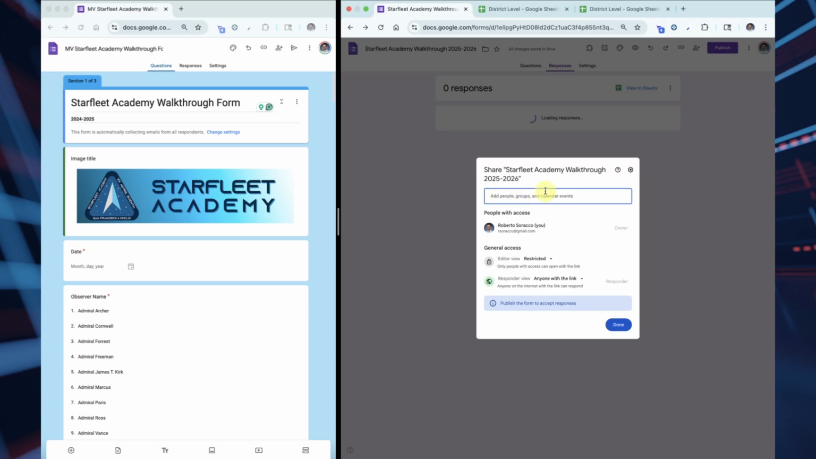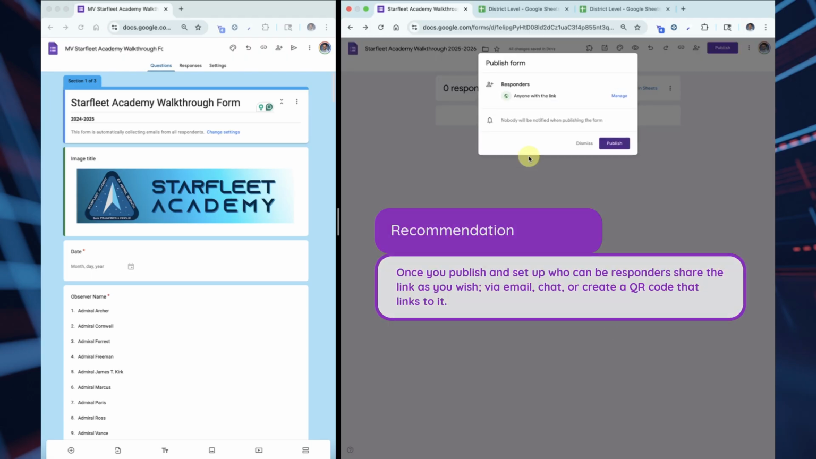So you can add each person's email, and depending on how your campus and district has set up your lookup, when you type in their names, their emails will show there, and then I'll start adding them here. Now, in this example, I'm just going to keep it as editor restricted, but anyone with the link can respond to this. I would use this if you feel like it's easier. You can just create an email with all the observers and then copy this email link and send it to them. So what you would do here is now click on publish.